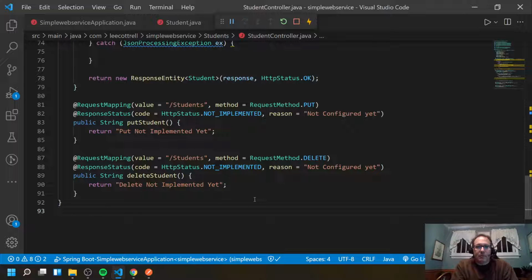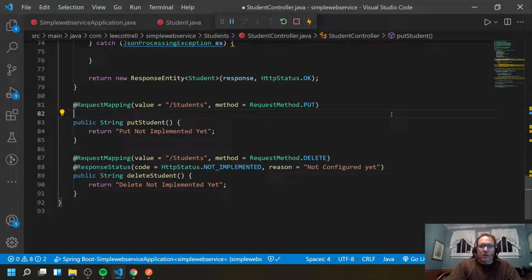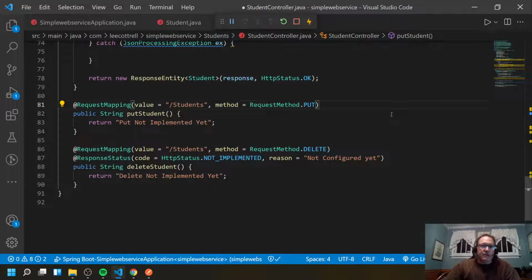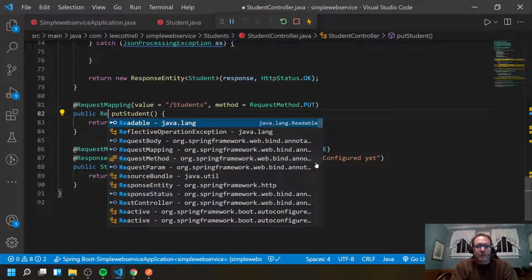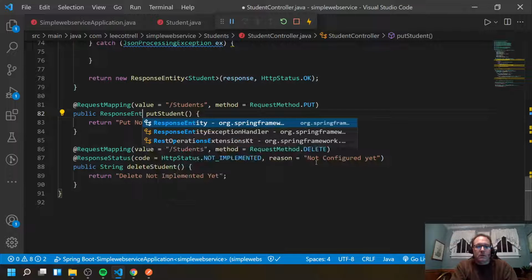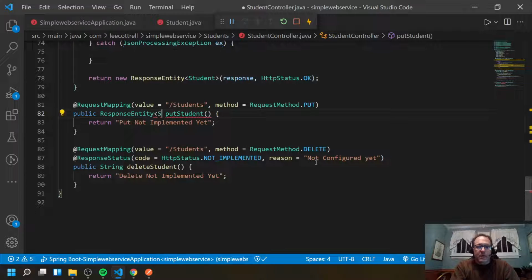So I'm going to implement put, and I'm going to have put accept three parameters that I pass in, which would be the student ID, a student's first name, and a student's last name. I could pass in a JSON and do it this way, but I decided to show you how to pass in multiple parameters in the method. So like we've done before, I'm going to get rid of response status because I'm now going to implement this. And like we've done before, I'm going to change this from string to be response entity. I'm going to return back again just a single student.